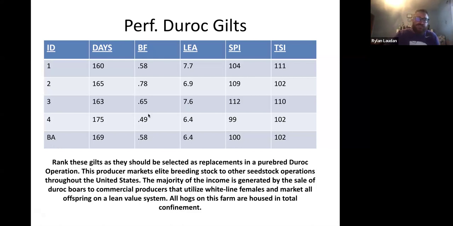So you notice the breed average here for back fat is 58. This one's super duper awesome in her back fat. This one's a complete opposite. This one's really, really heavy in terms of her back fat. Okay, so here we go.